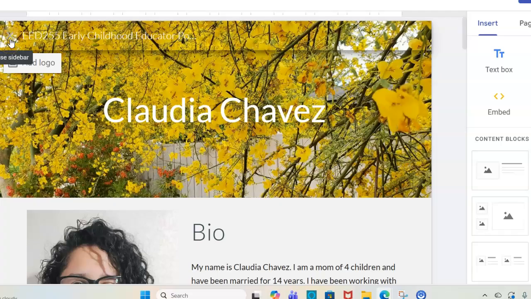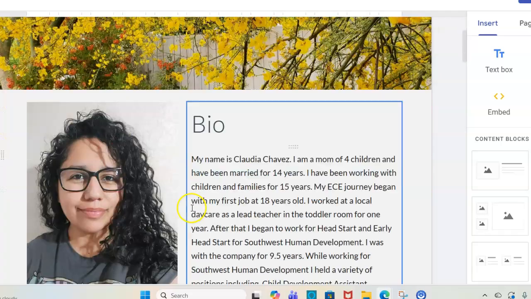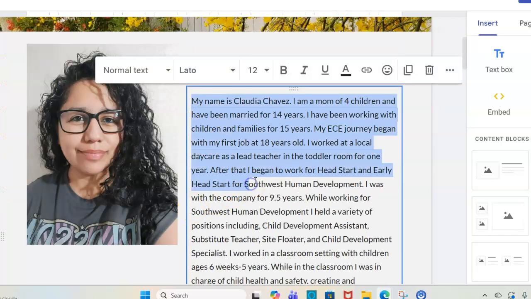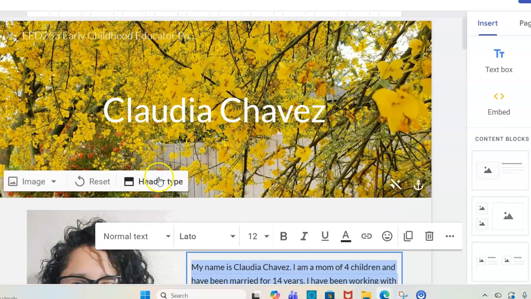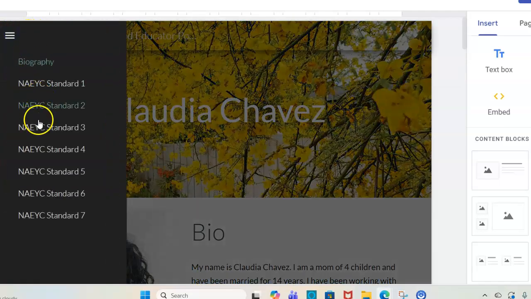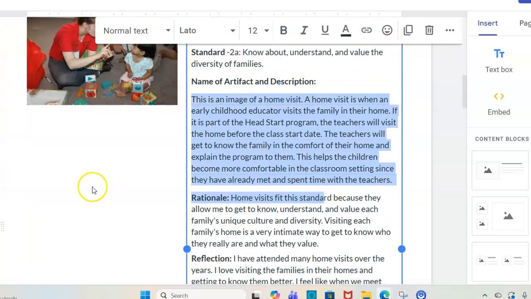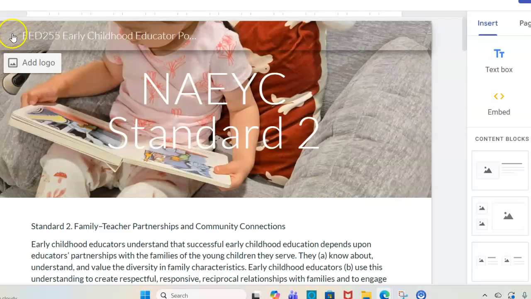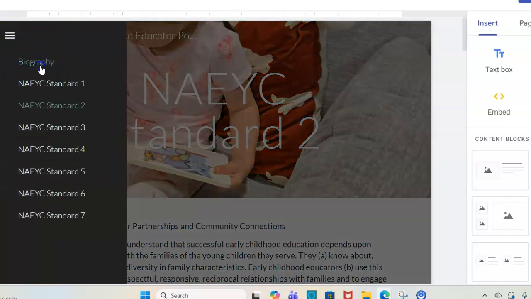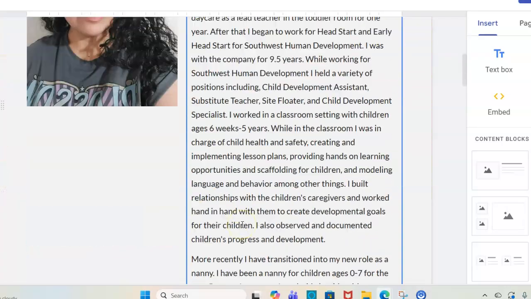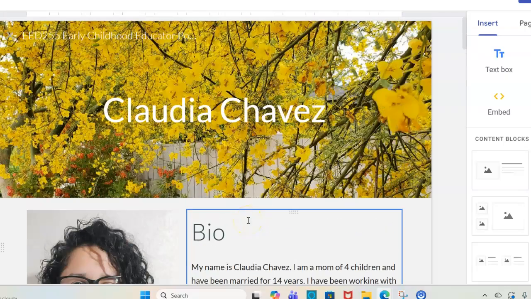Just making sure you go back in, just make sure that the font is consistent. So those are the things, adding the theorists and just adding your why I teach, and then preparing your speech.